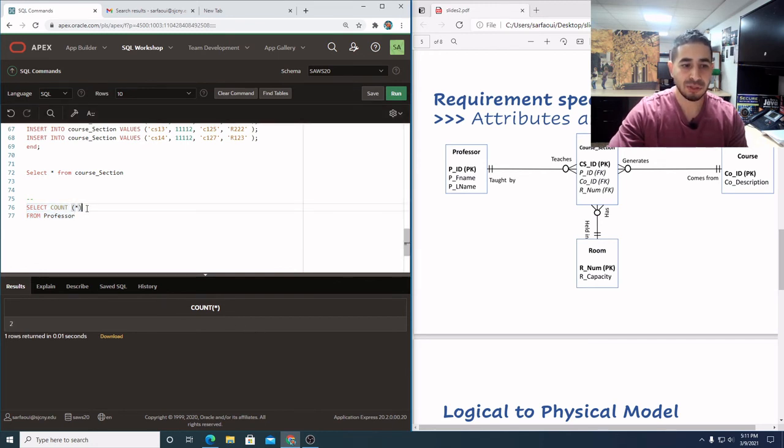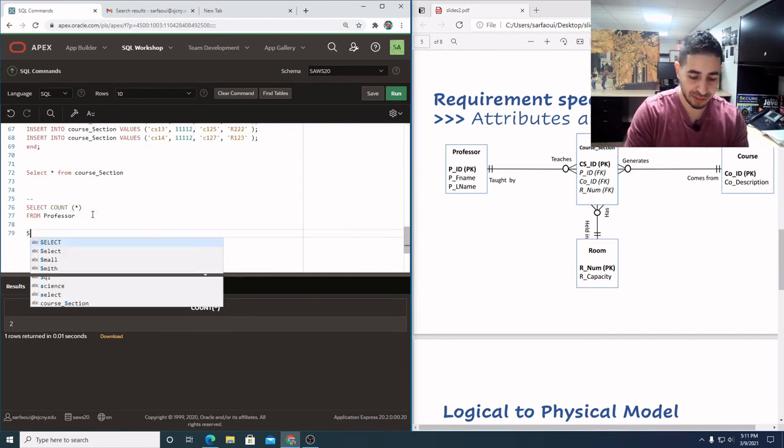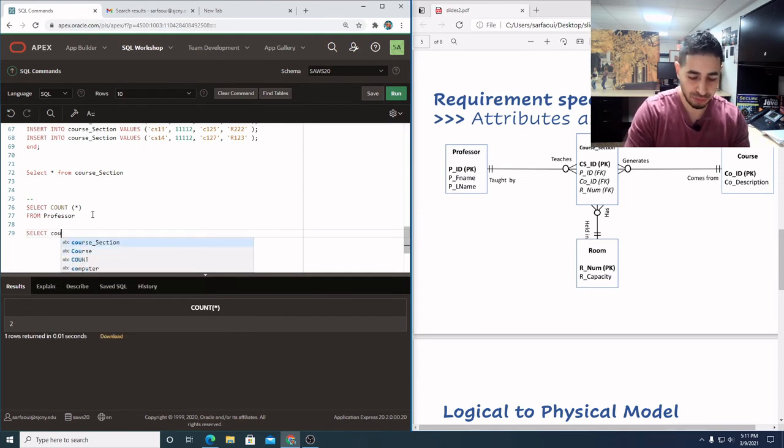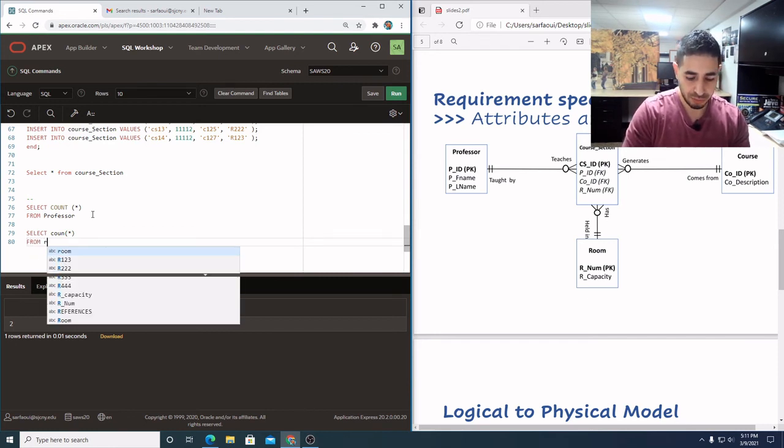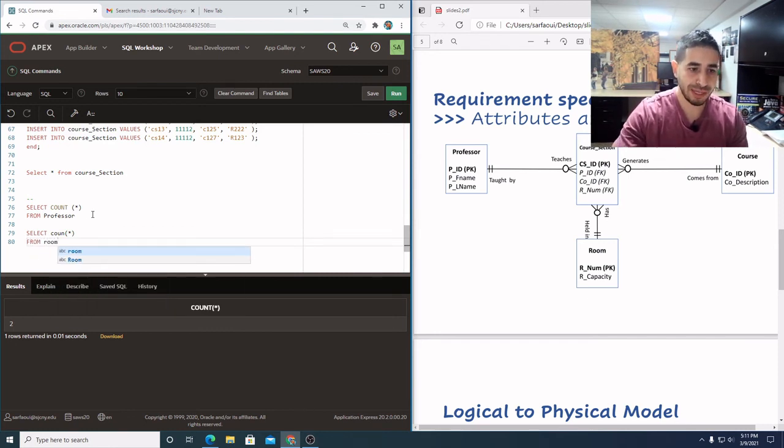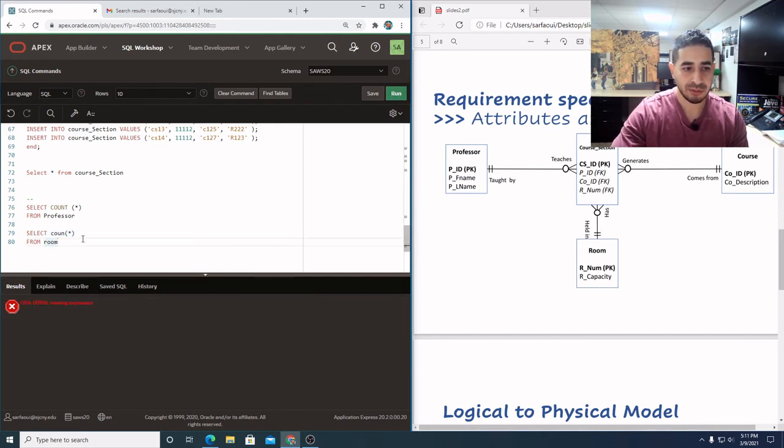And say I want to find out how many rooms we have, so I could basically do a count of rooms. So a count star means count all from the room table, right? So this is going to count how many rooms are in the room table. So count the number of rooms.